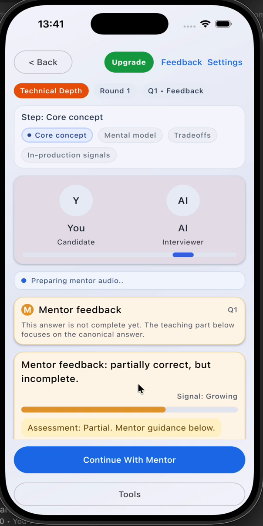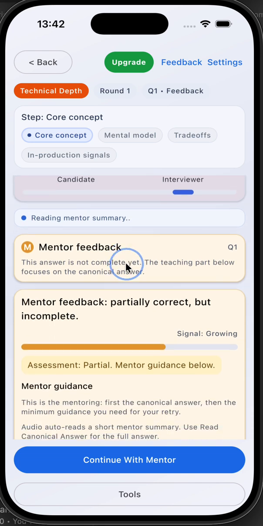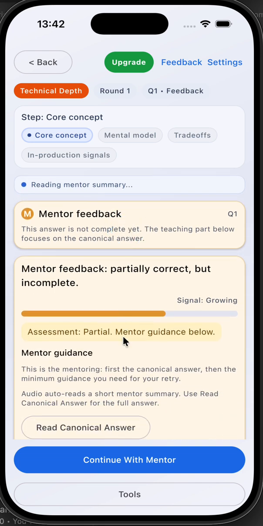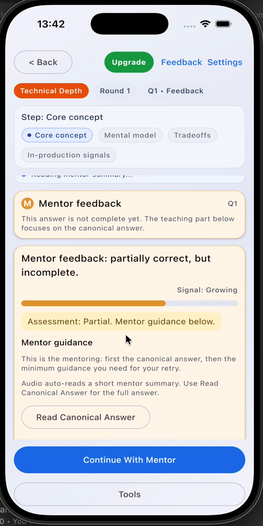Mentor feedback. You see, I didn't do that good in that. "Mentor feedback. You named the right pieces, tools and loops, but didn't clearly contrast the linear chain model against the autonomous agent model." Yeah, I wasn't that clear.